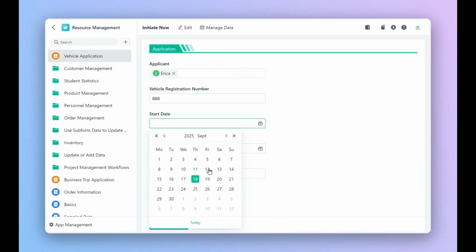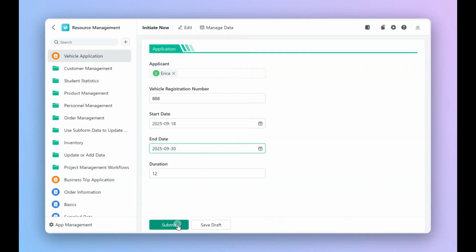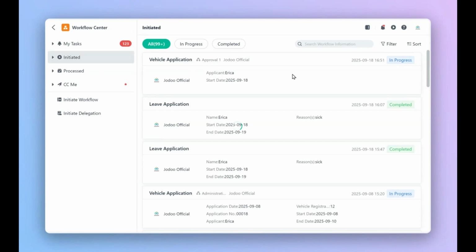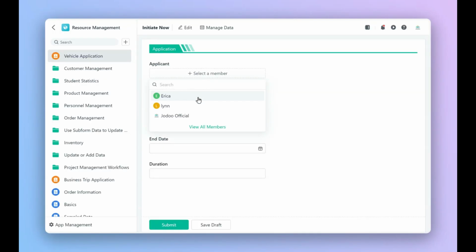Click this workflow form we just set and submit one record. The duration days are 12. We can see that the workflow has proceeded to approval 1, meaning that when the duration days exceed or equal 10, the workflow needs to be first approved by the higher manager.